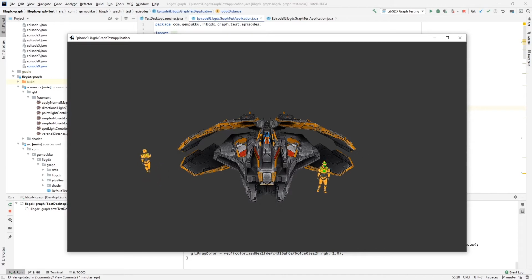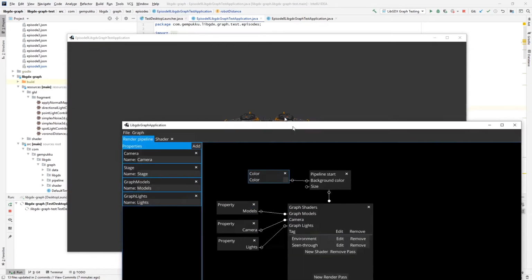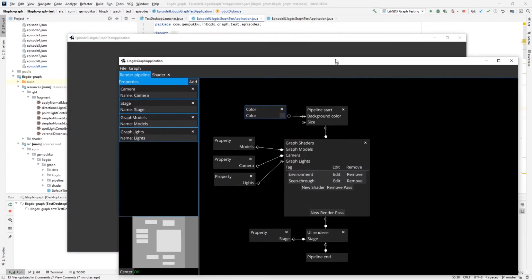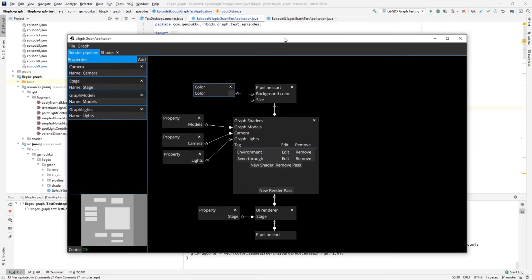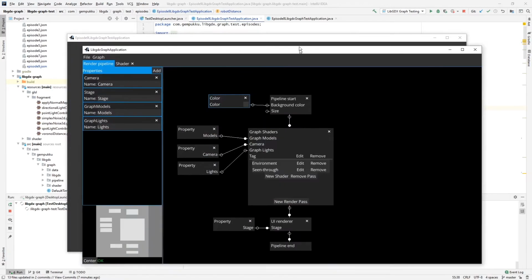So this is done using this graph here under pipeline. I have objects that are tagged with the environment tag, in this case the starship, and seen through, which is the objects that have to be locatable by the user. So they have to render. The user has to be aware where they are at all times, regardless of whether they are hidden by some other objects or not. So let's start with a simple change.